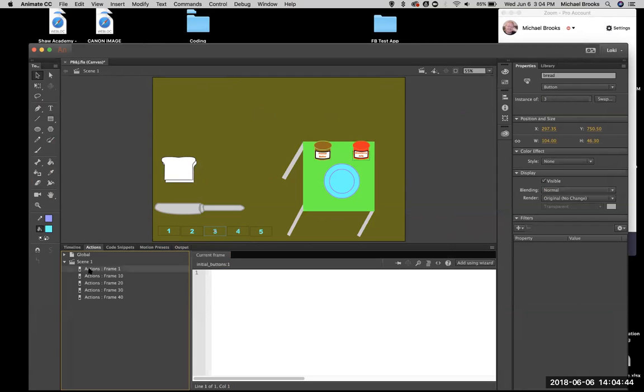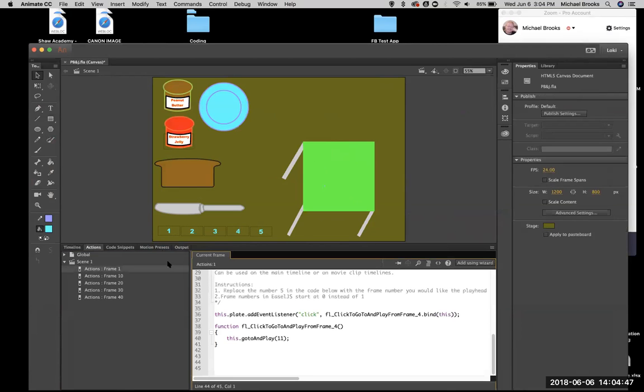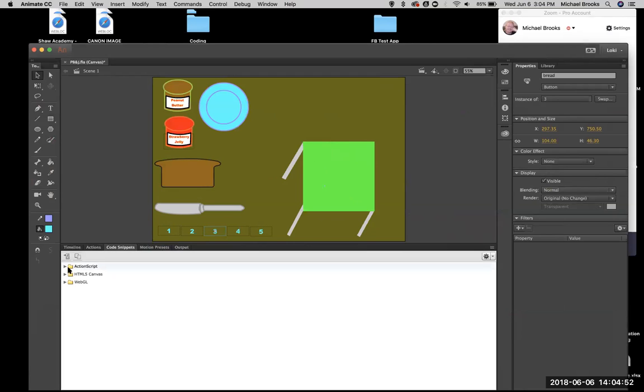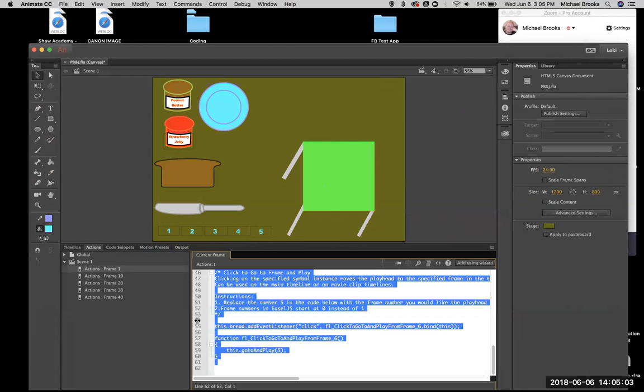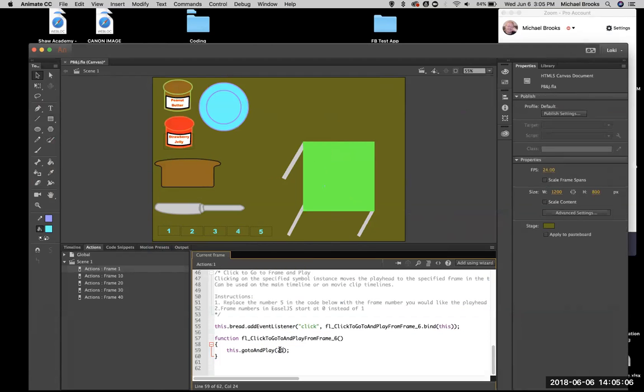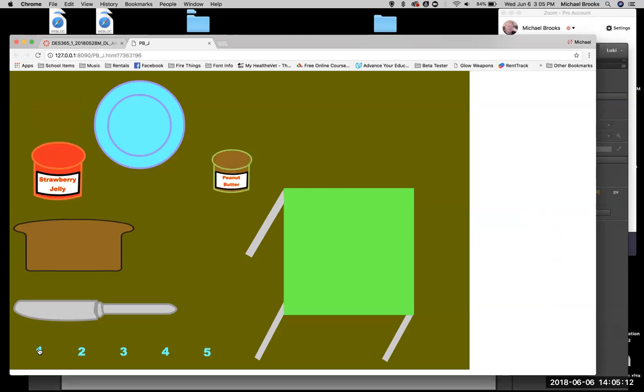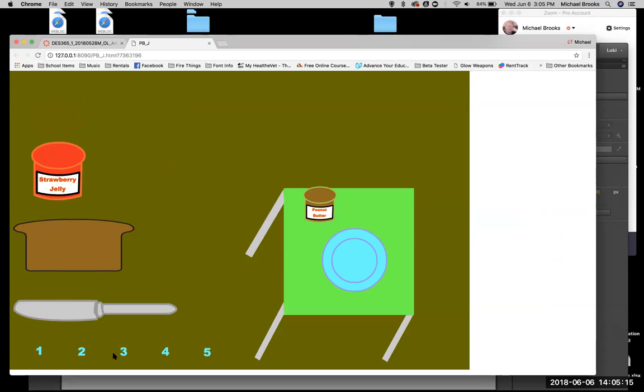Let's go back to the action frame 1. Click on button 3. And the code snippets, remember, HTML5 canvas, and we want our timeline navigation. Go to frame and play. All right, so this will be 21. So here's what we get. Okay, so 1, 2, 3, 4. Now 4 is going to be the bread.